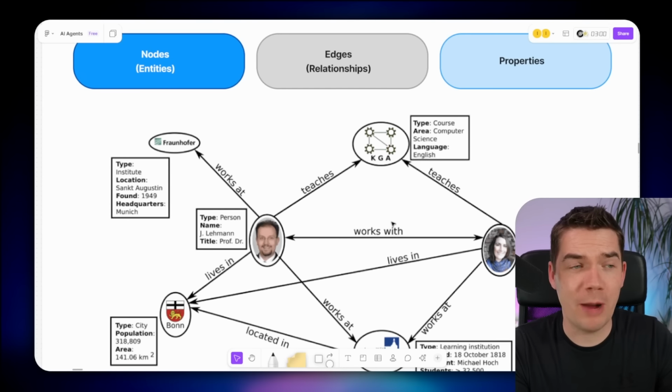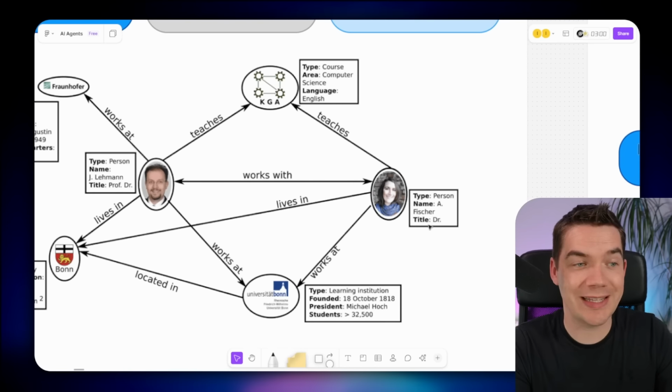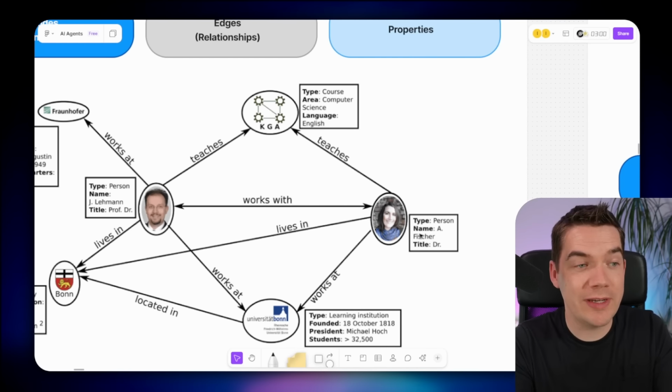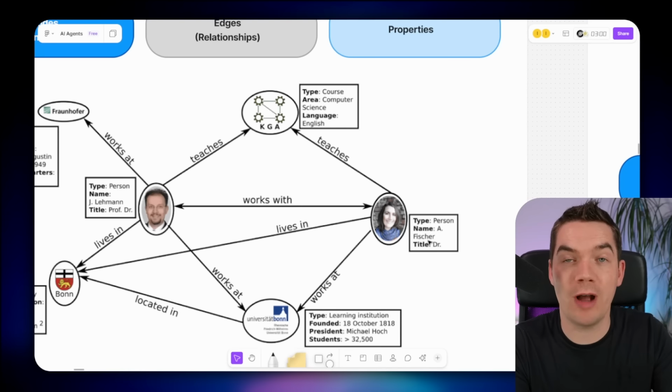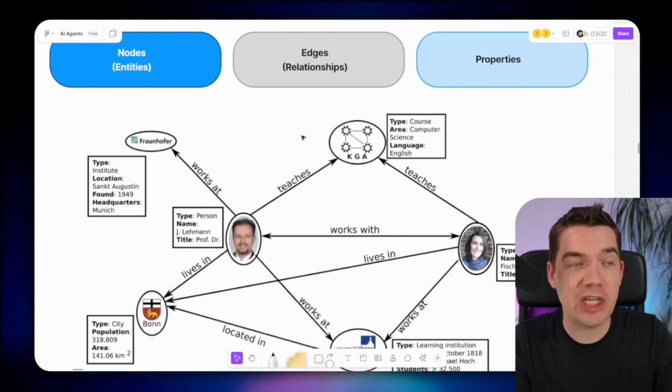And finally, you have properties. These describe the nodes. So this course is a computer science course that's taught in the English language. This person's name is A. Fisher. So there is the ability to set these custom properties for nodes within the graph. These three elements provide a huge amount of flexibility for you to model your data.